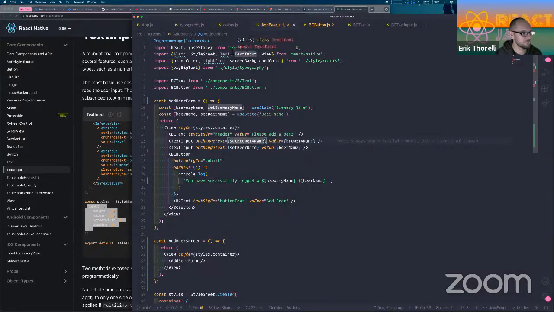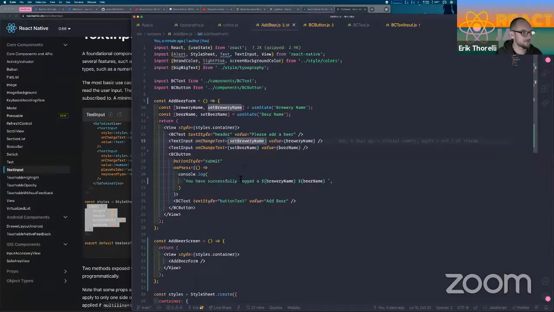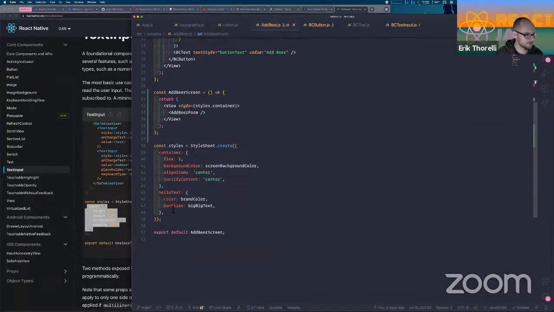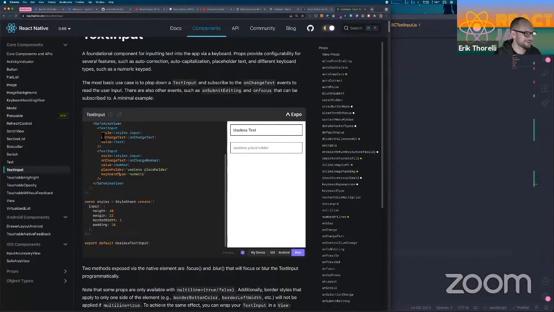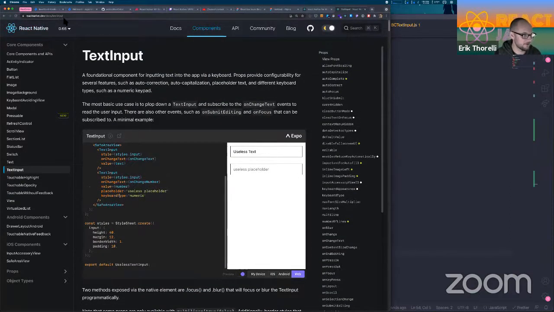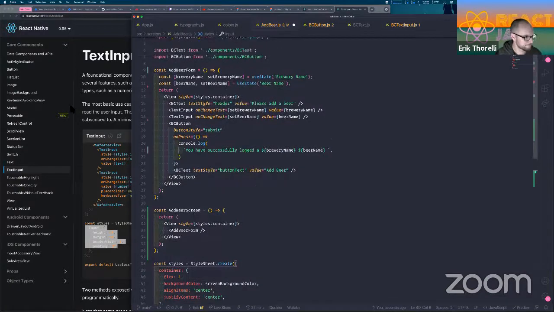That's right, we did not actually define that. We'll come back to that. So we're just going to straight up copy and paste this input. You saw what I just did there. I went to the React Native docs. Well, I typed in Google text input React Native. It took me right here to the text input component from React Native. They have an example up here on the top, and I just copied this style from that style sheet and put it into my style sheet called input.